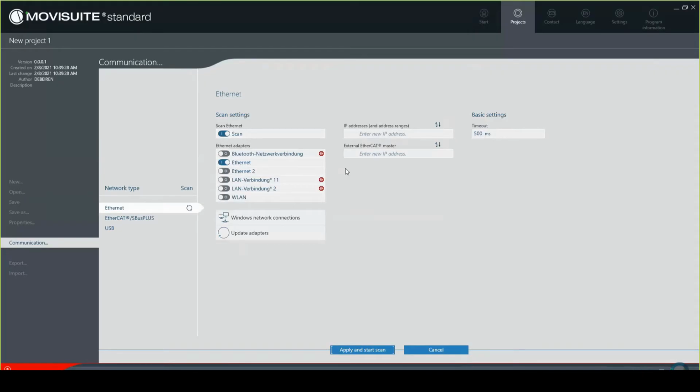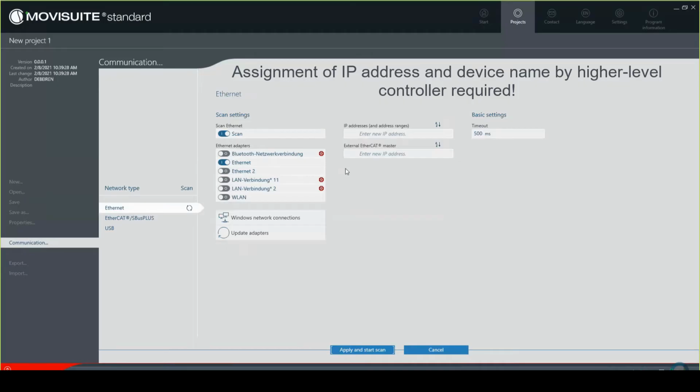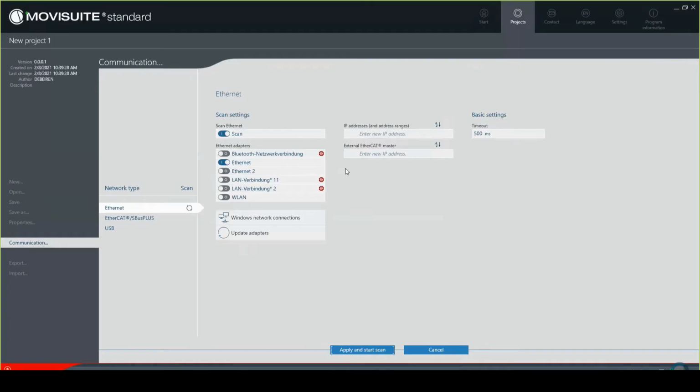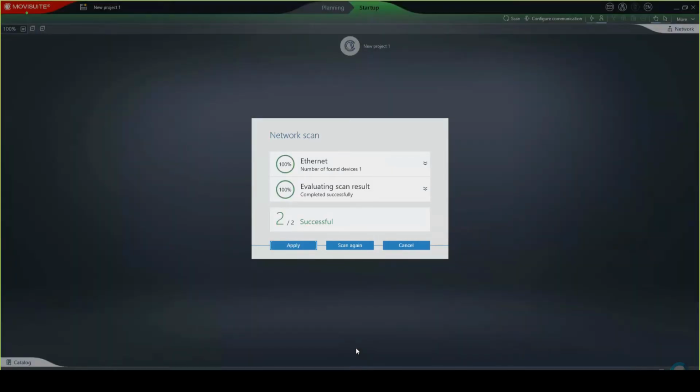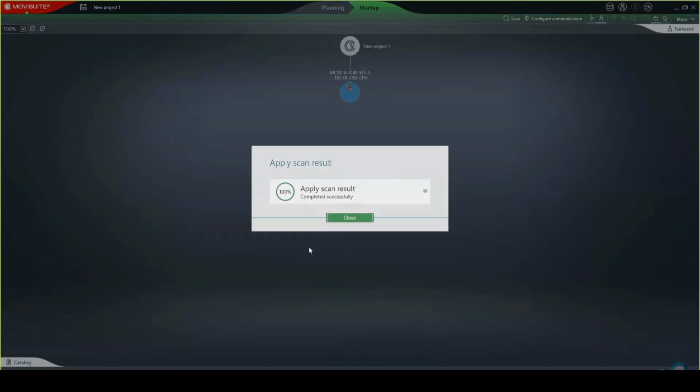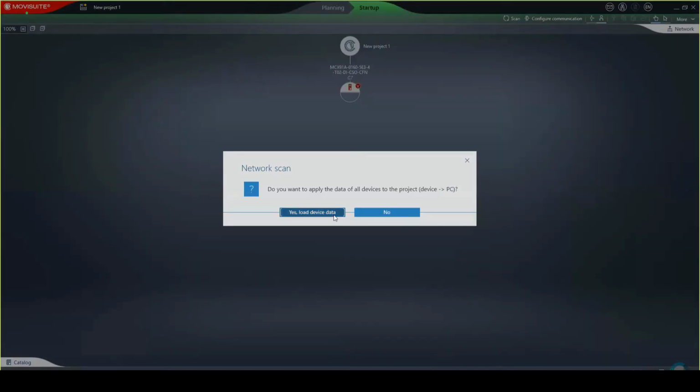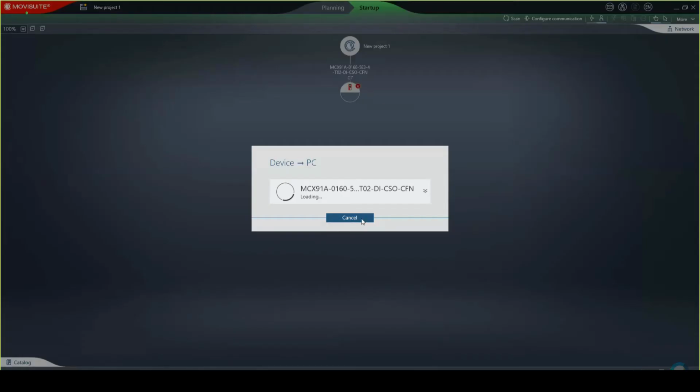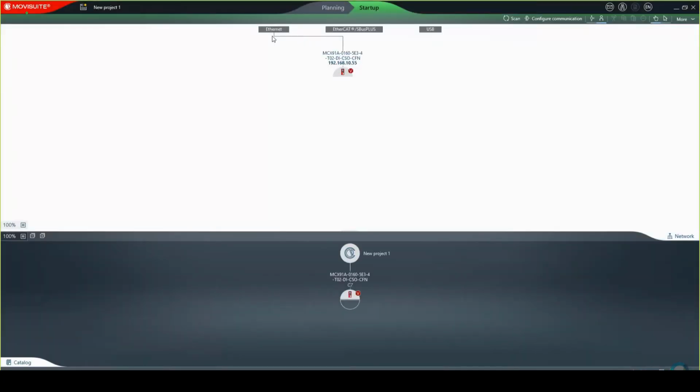The prerequisite for finding a device is that the higher level controller has previously successfully assigned a device name and an IP address to the device. Then we confirm the selection with Apply and start scan. In the following windows, we first select Apply and then Close. Then load device data and again close. In the network view, we see now that our device is connected.